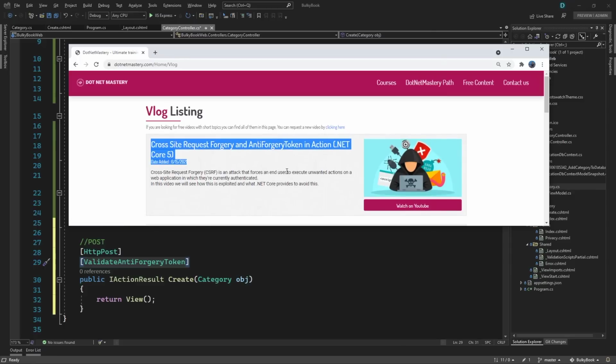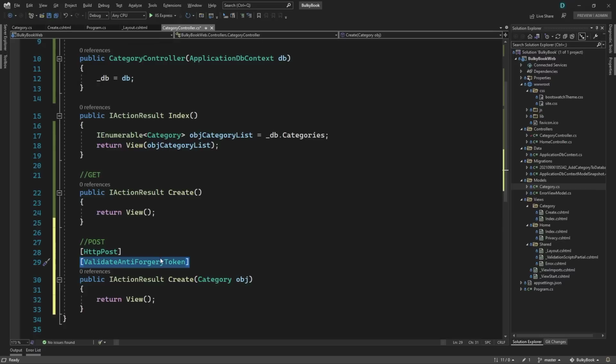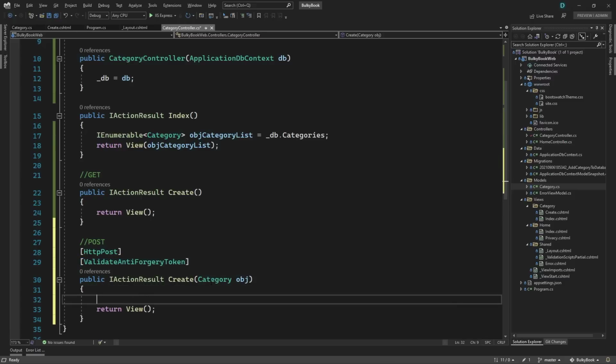I do not want to change the focus of this course, so we will just validate that token on all of the post requests. This is not required, but I will highly recommend that to avoid the cross-site request forgery. Now once we have the category object that is populated with name and the display order, we want to create that record inside the database.